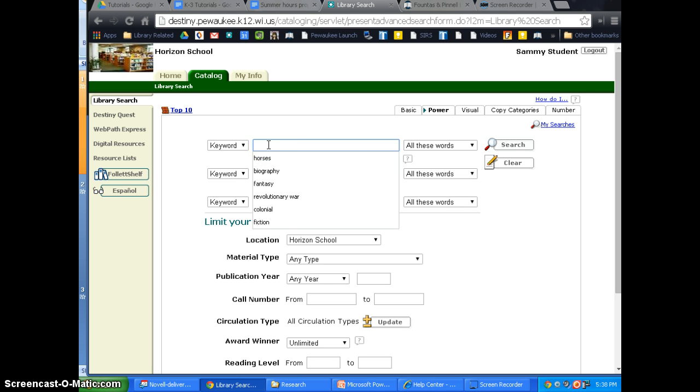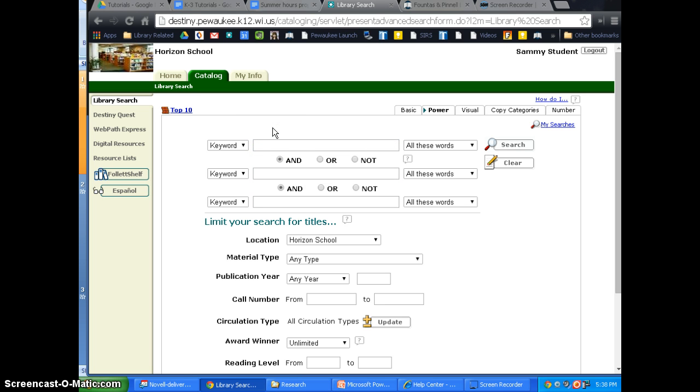Here's an example of how you might use a power search. Let's say you were looking for a biography. You needed to read a biography for a class. We can type in biography into our top window here. And then we want to narrow it down.